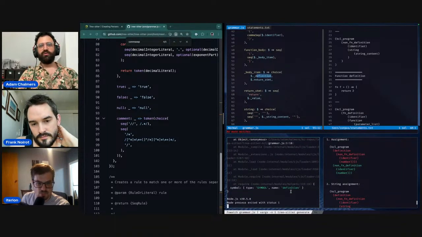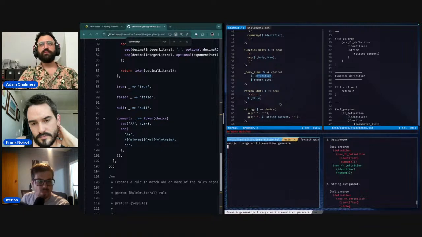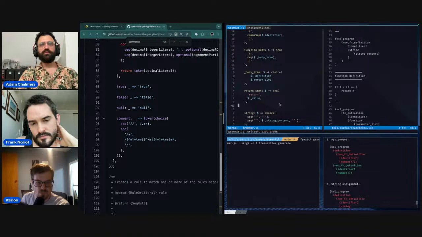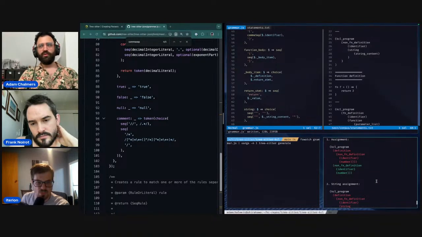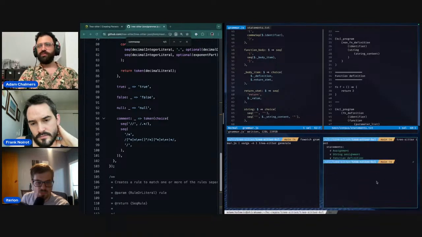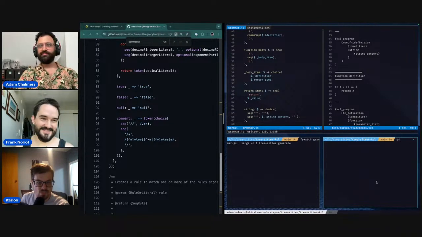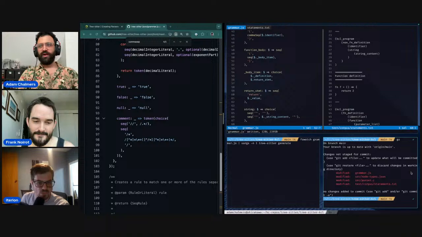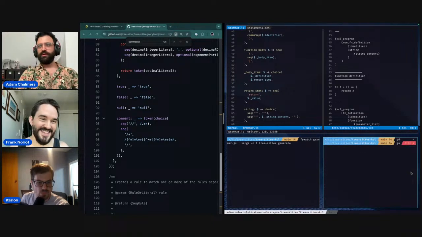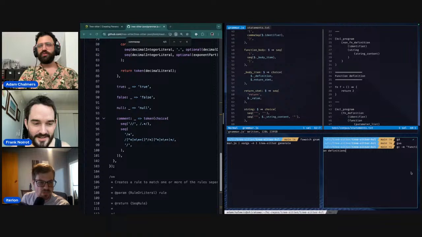So now, is that still complaining? No. Cool. Okay. So, yay! I do believe in grammars. I do. Okay, cool. So now we can have function definitions.